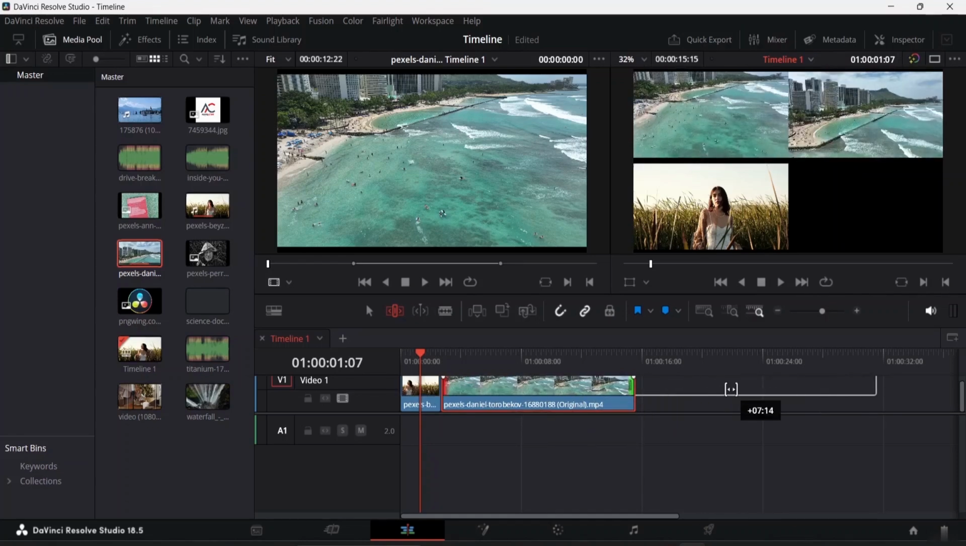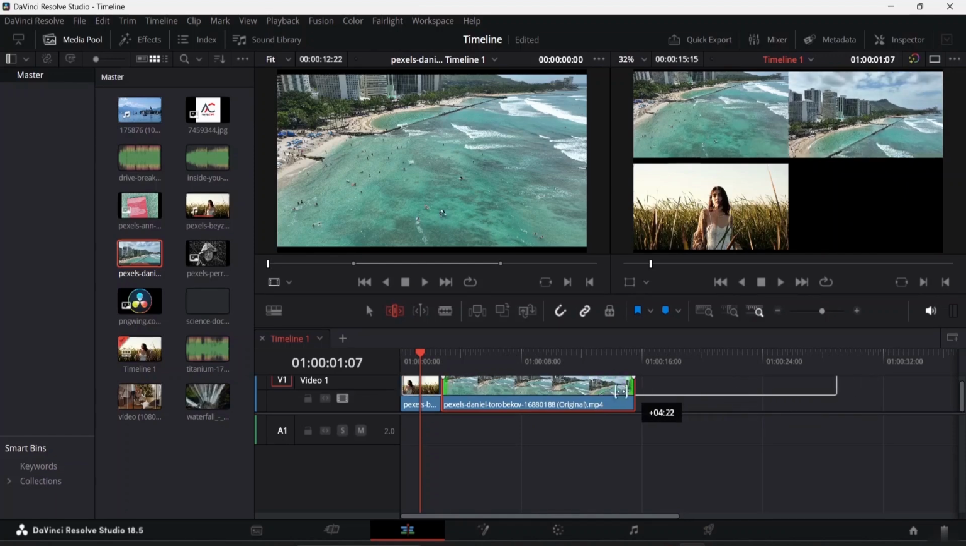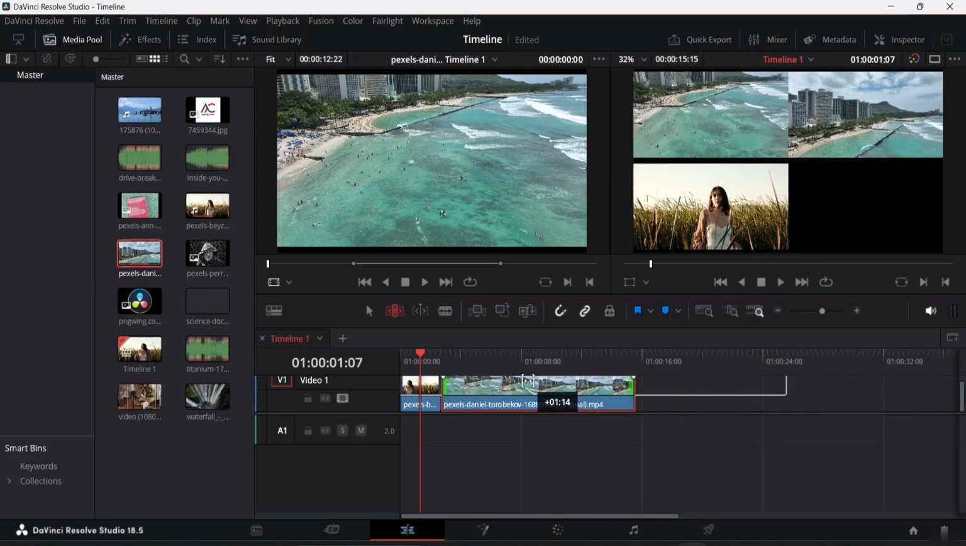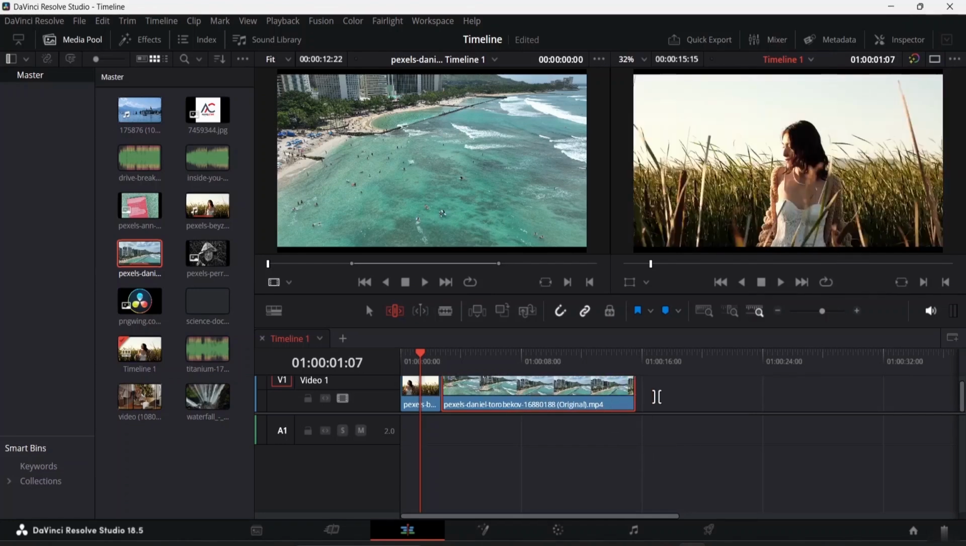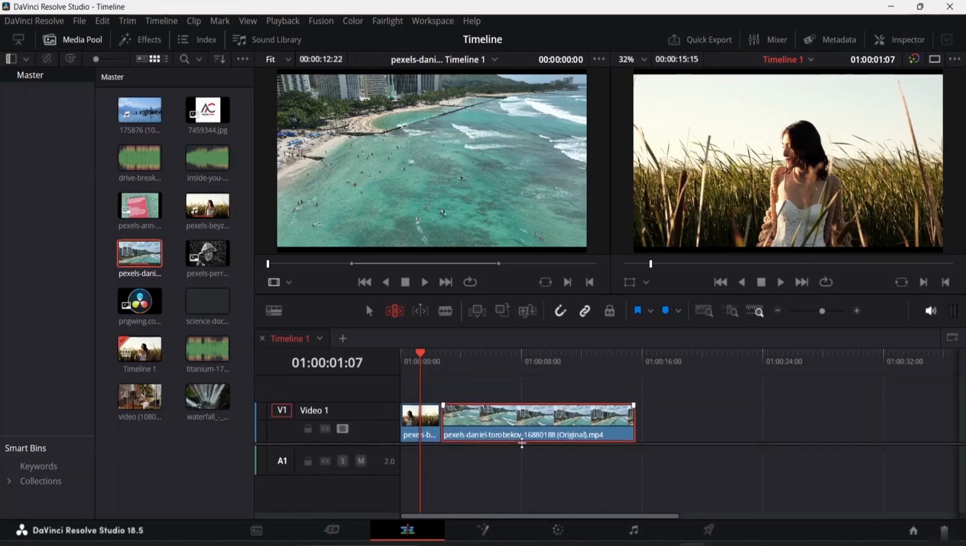Once you see some red color on my timeline, that means I will not be able to trim this down more, because at that place I don't have more footage before that. So I can trim this down like this. I can just move this around so that you can see it properly.